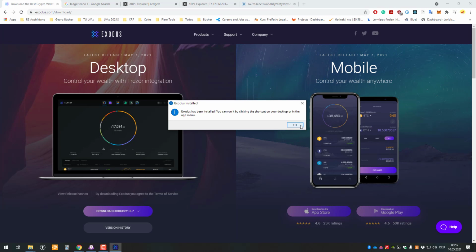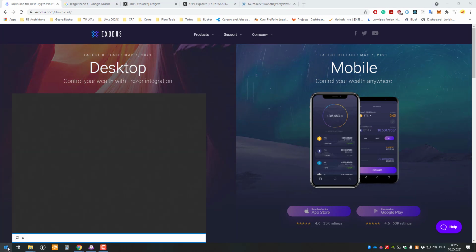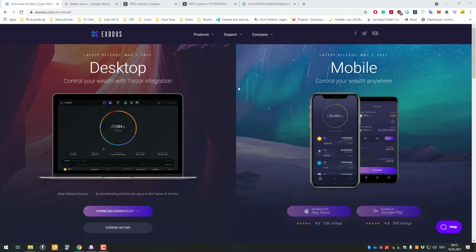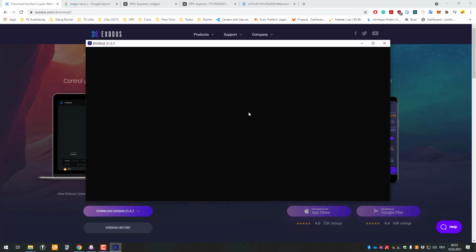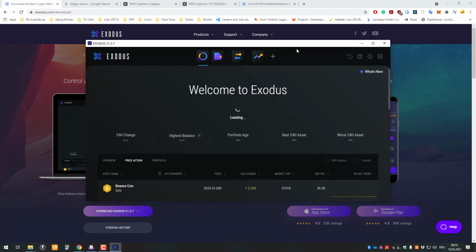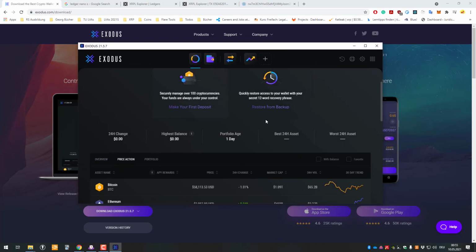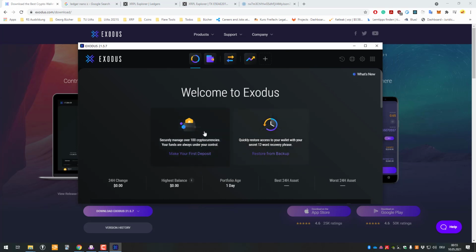And Exodus has been installed. Great. So we can see it has been installed, and I can open the application on my computer. Like I said, you can also install it on your iPhone or whatever. So now I've got my wallet here, and it offers me two options: it can either create an account or restore from a wallet.